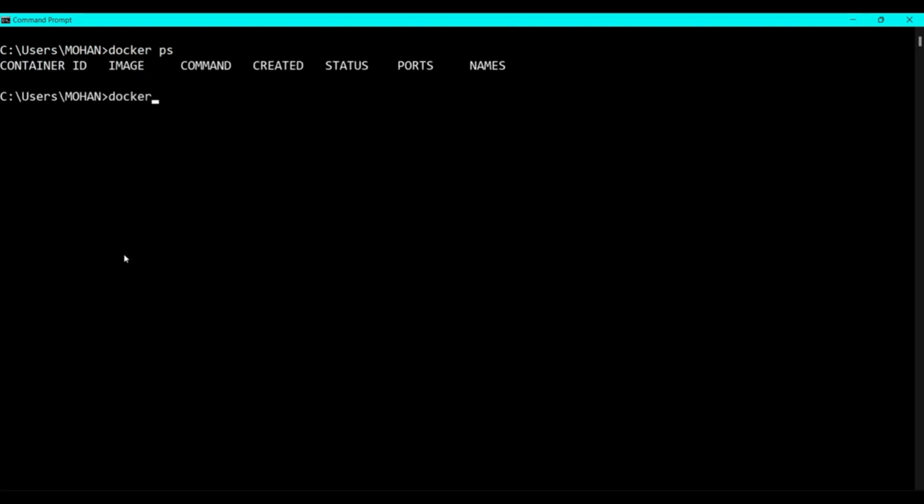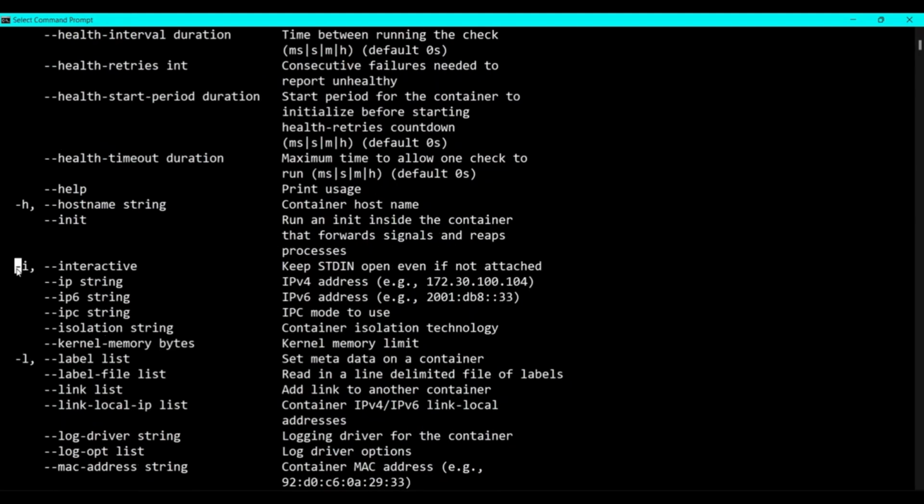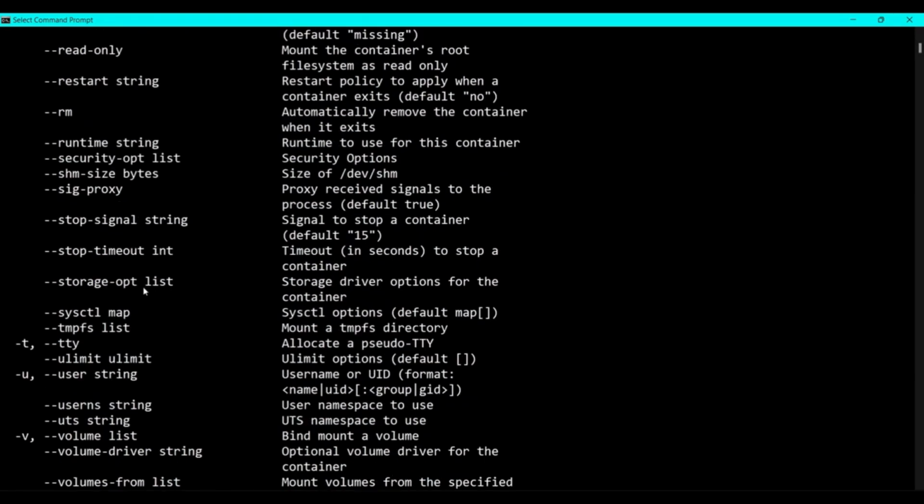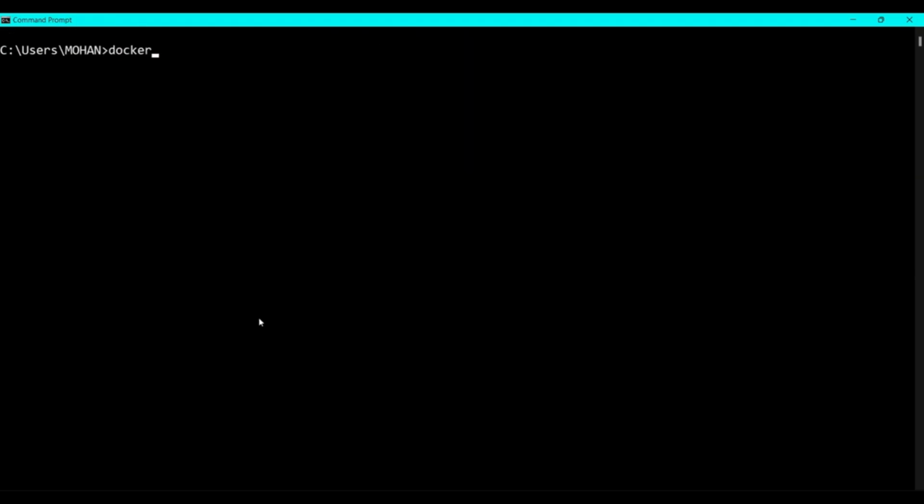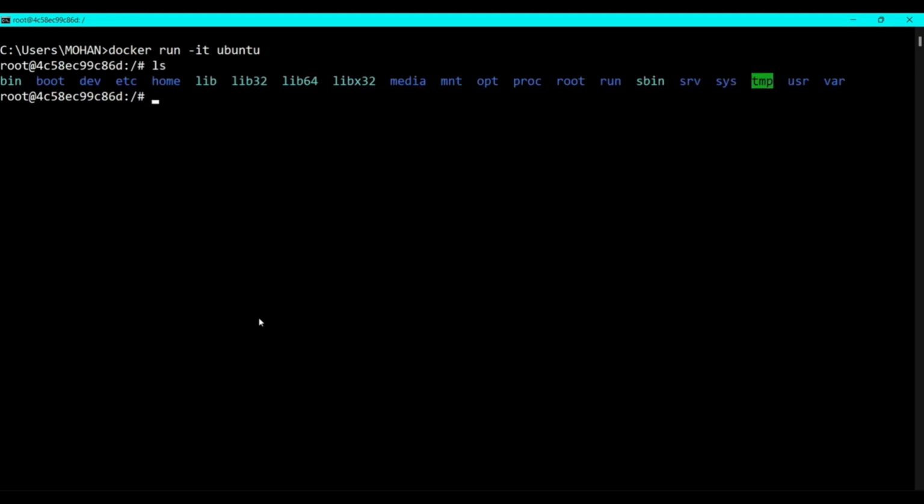So in the case of Ubuntu, what we can do is say docker run and use the -it flag. If I go to docker run --help, you can see the flag i is for interactive, and flag t is for allocate a pseudo-TTY. In simple language, here we want to start the Ubuntu container and log into it, or start the command prompt of Ubuntu. So I will say docker run -it, for interactive, then ubuntu. Now we can see we are inside the Ubuntu container, on the Ubuntu system. If I say ls, you can see we are actually inside Ubuntu.